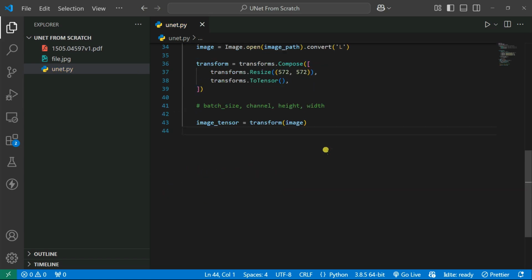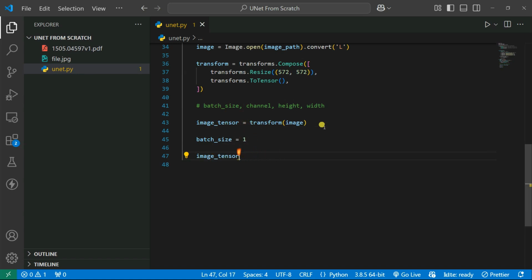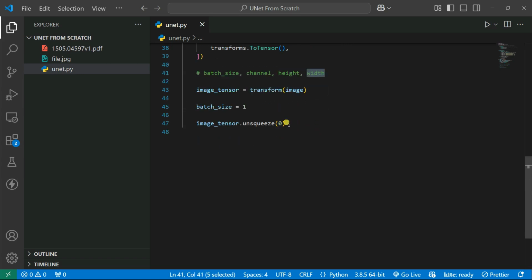Now what I can do is simply give it the batch size. Because we're going to load just one image here, our batch size is nothing but one. Let's initialize this one, batch_size equals one. And then after that I'm going to convert it using unsqueeze. Let's say image_tensor.unsqueeze(0). Now it will give one batch of images, then it has the channel, the height and the width, because we're using unsqueeze just like expand_dims in numpy.